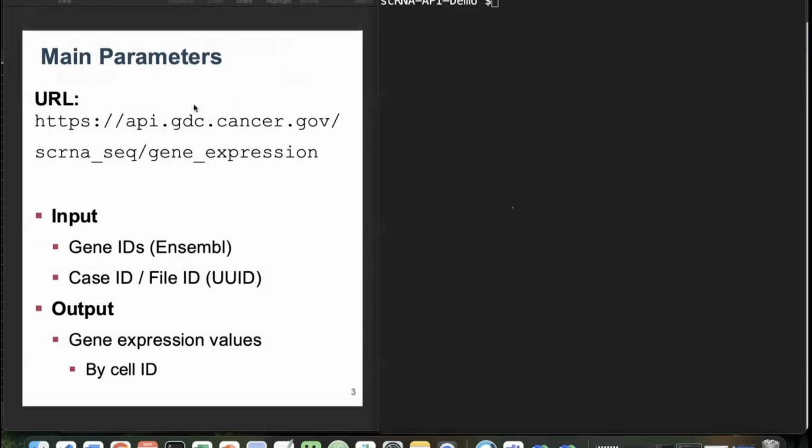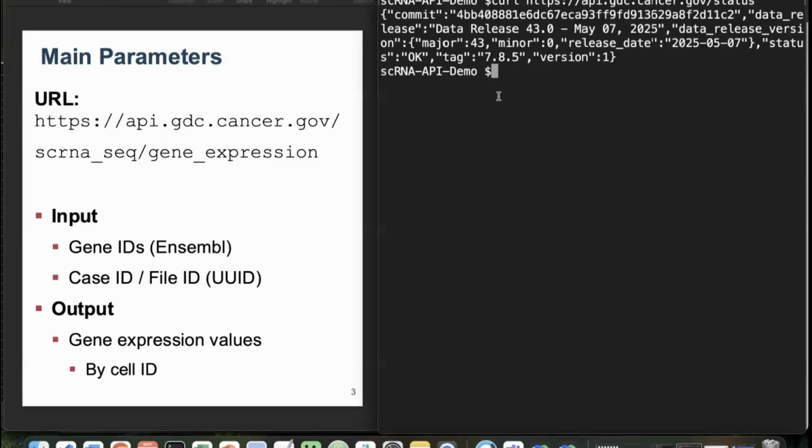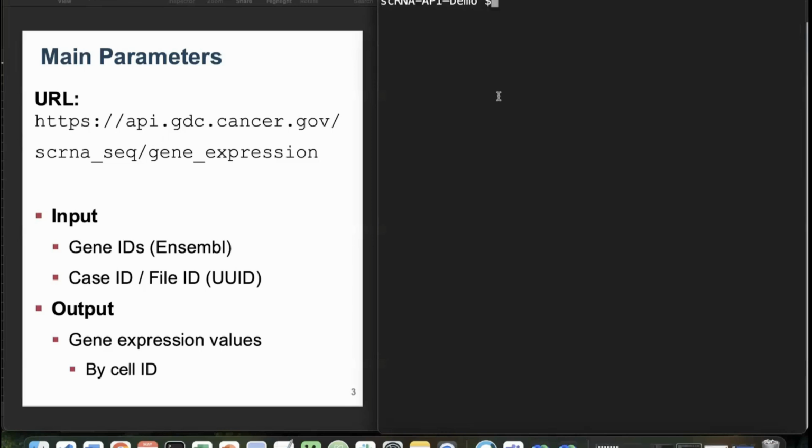So let's talk about how it can be used. The URL for the API is api.gdc.cancer.gov. And the first thing we can actually do is curl the status endpoint, api.gdc.cancer.gov/status, just to make sure everything's up and running. I'm sure it will be. So right here, we know that the API is working. We will clear the screen.